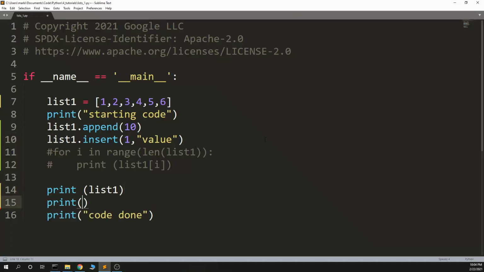So print list1.pop. Pop is going to remove the last element. If you don't give it any other value, it's going to remove the last element. And we print list1 again. We're going to see that the 10 is gone.